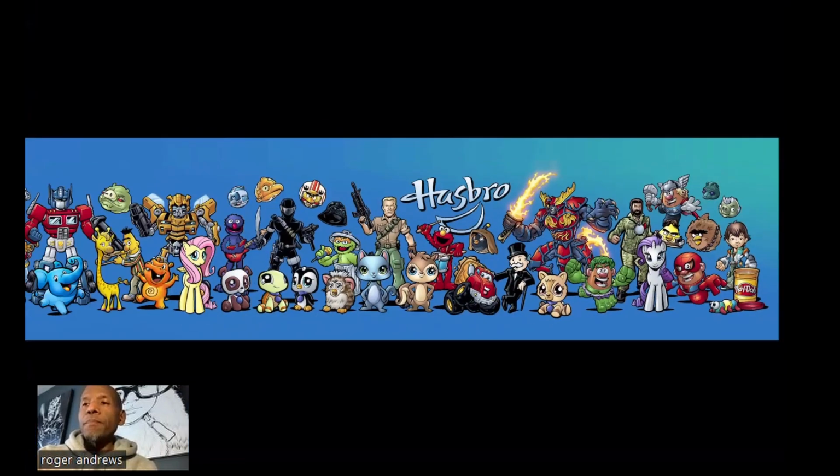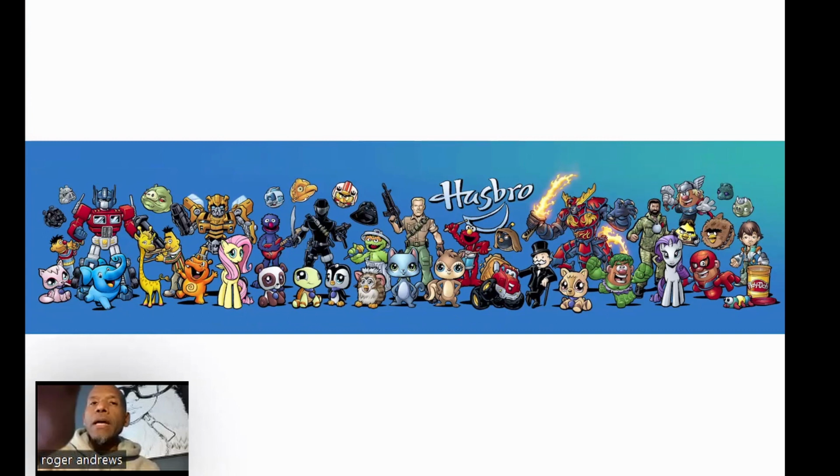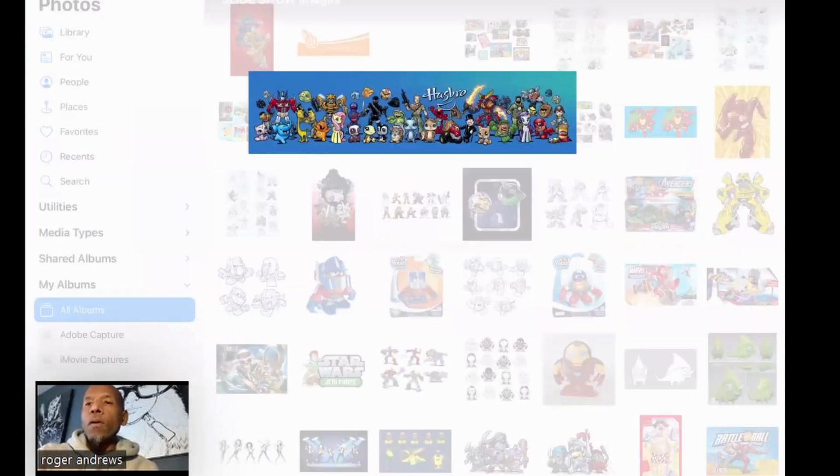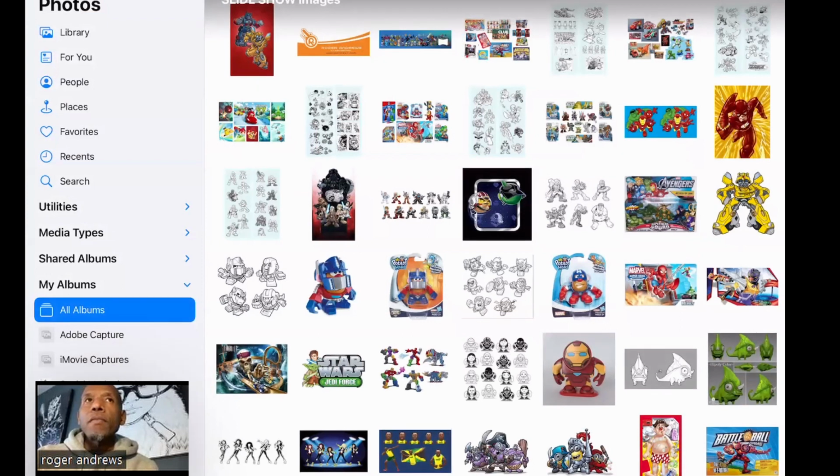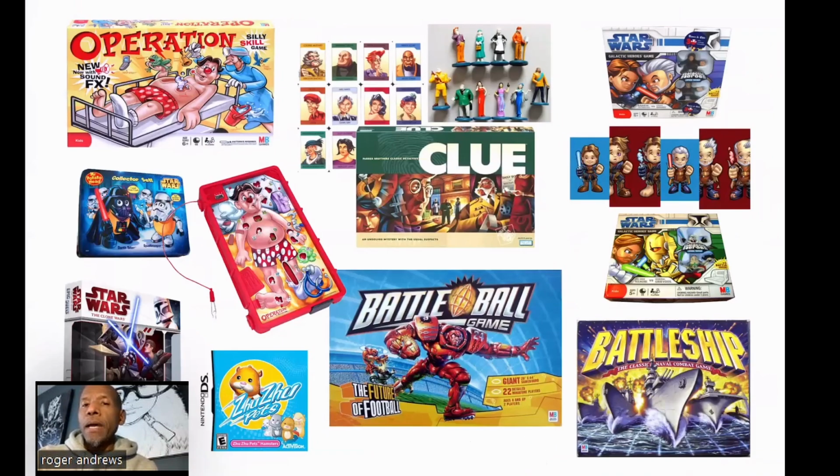What I primarily do is create characters and images and environments for the gameplay, the toy play, and oftentimes the packaging that you see when you go to the store to buy these products, the toys and games.